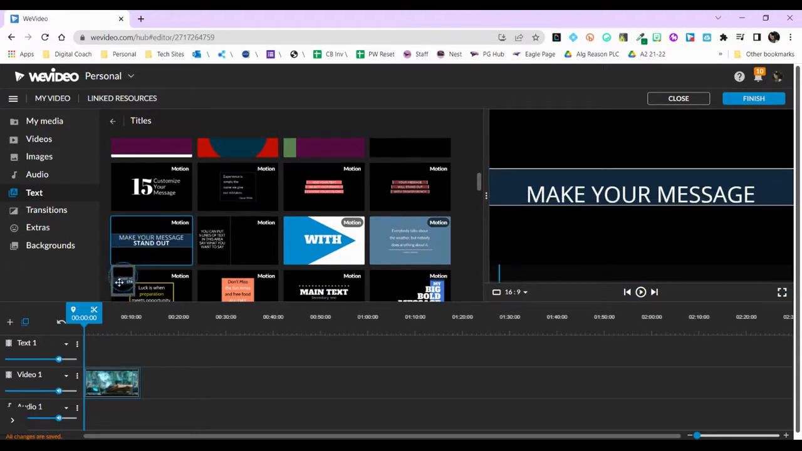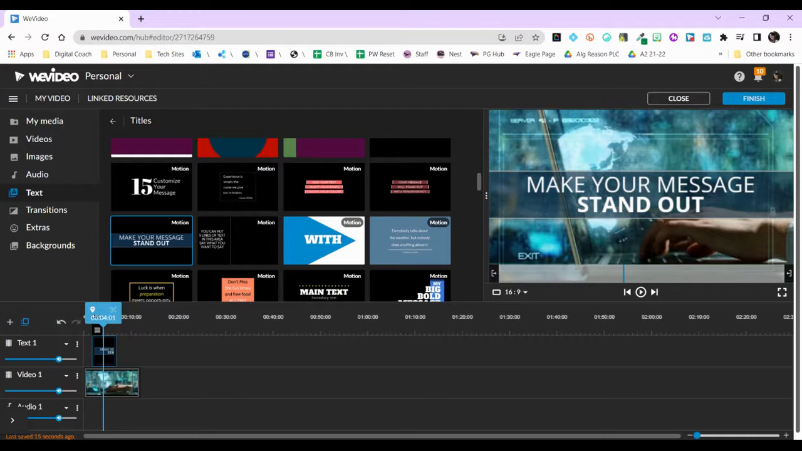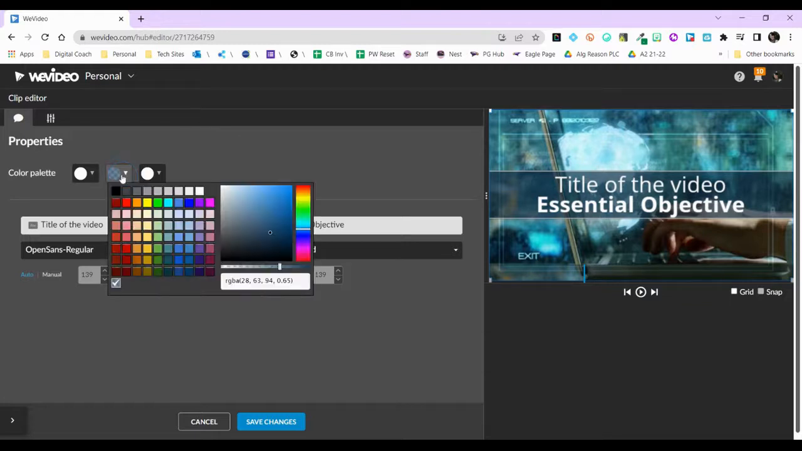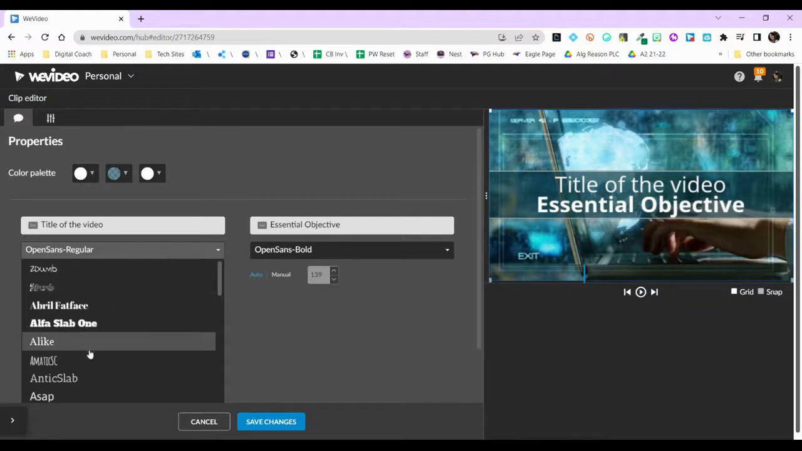Same interface, click and drag down. Notice that I placed the clip right on top of the picture so that when it plays, you can see that the message is in front. I obviously don't want those words, so I'm simply going to double click and now I can actually edit this message. Color palette allows you to select what color, so maybe I'd like a darker teal, and yes, you can choose from various different fonts.